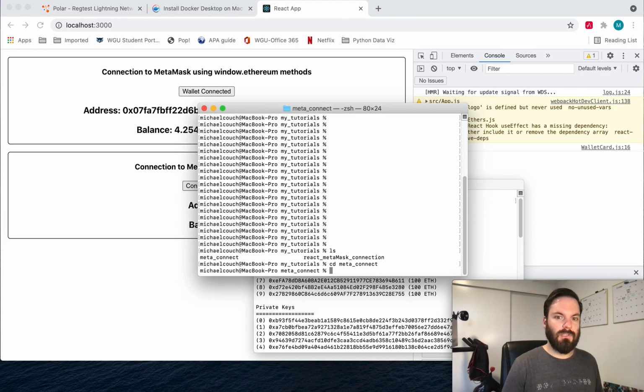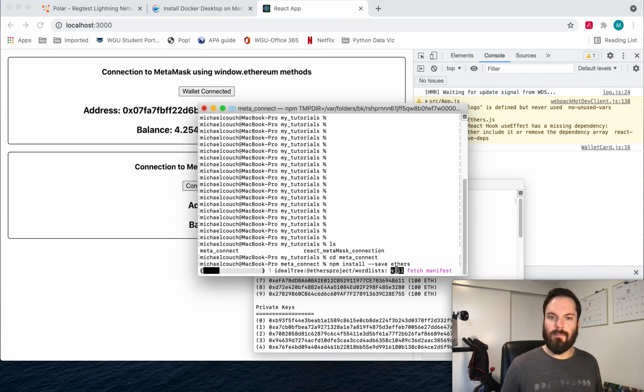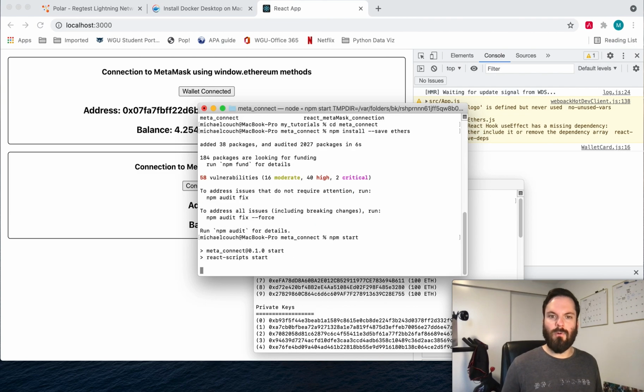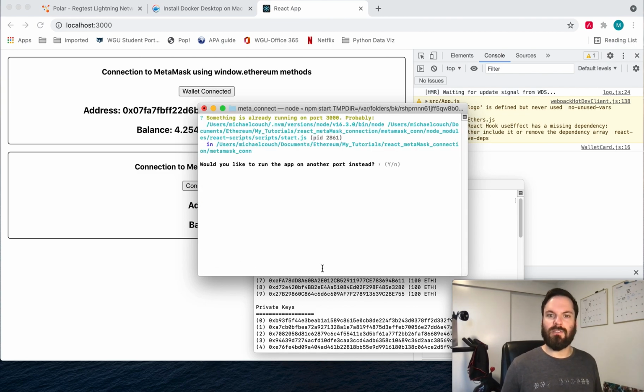Actually, first, let's get the Ethers library. So we're going to do npm install --save ethers. This is going to put the Ethers library into our project. Now what we're going to do is, Create React App starts a React project for you, and we're going to get rid of all that boilerplate code that it starts up for us.